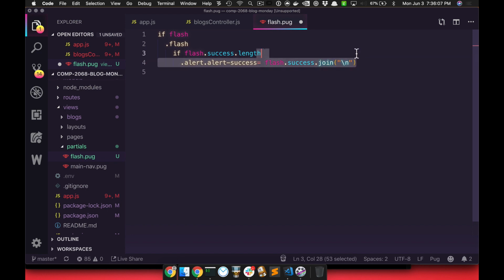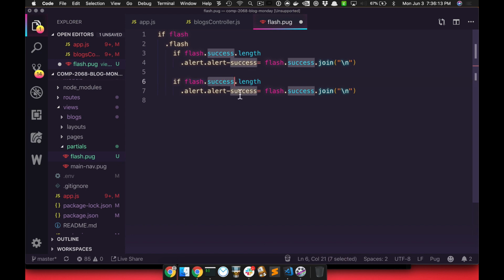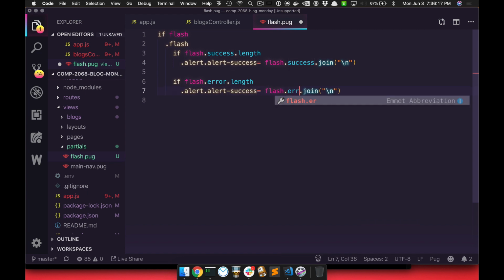And then if you want, literally just copy those two lines. But this one is not success we're looking for. It is error. But the alert is not alert-success, it's alert-danger. Danger, Will Robinson.